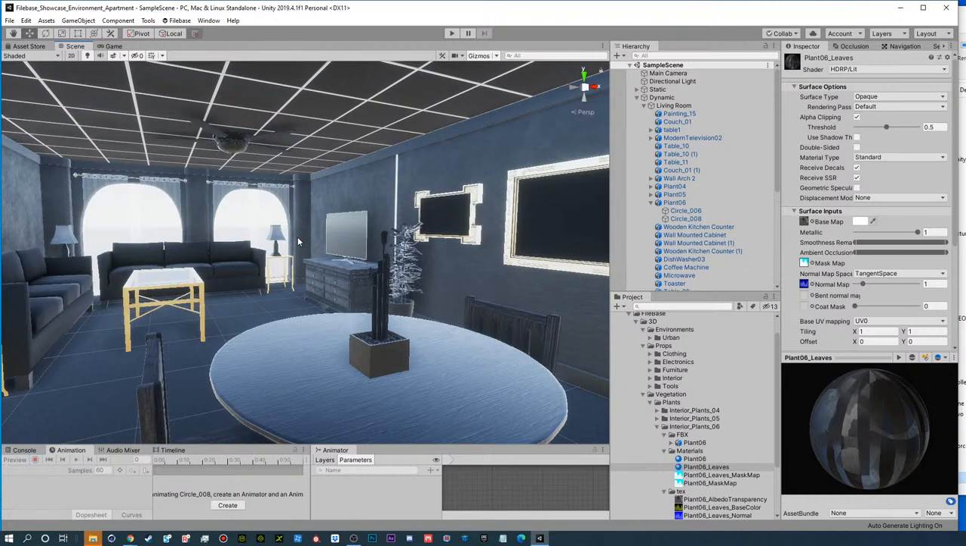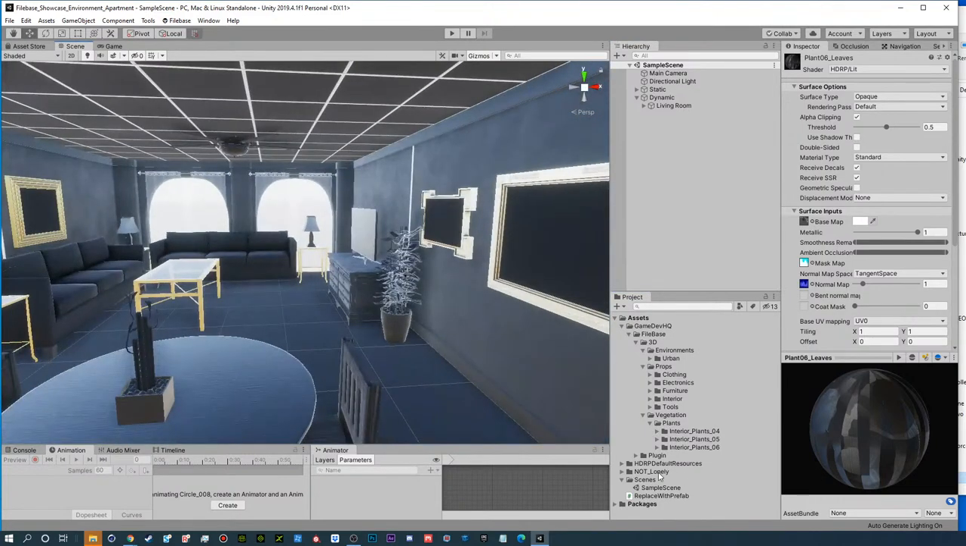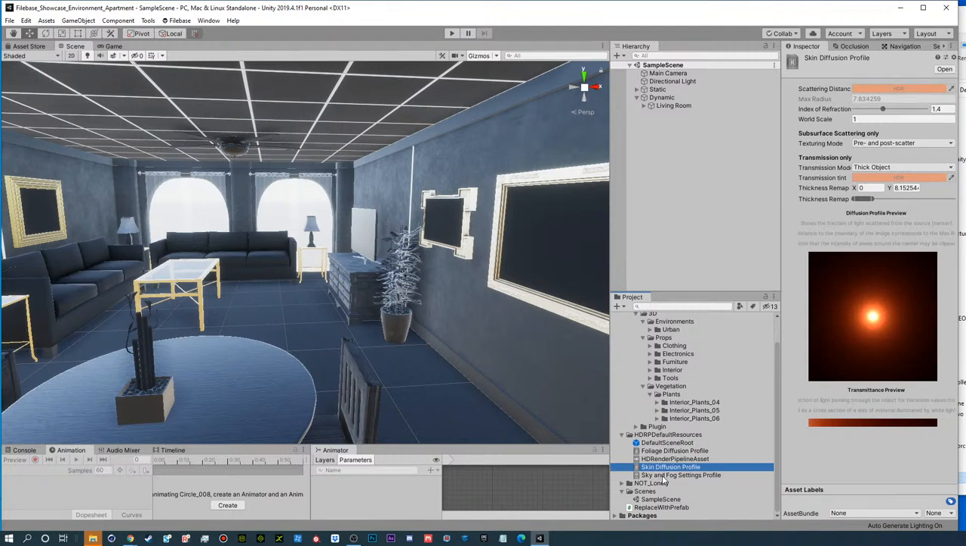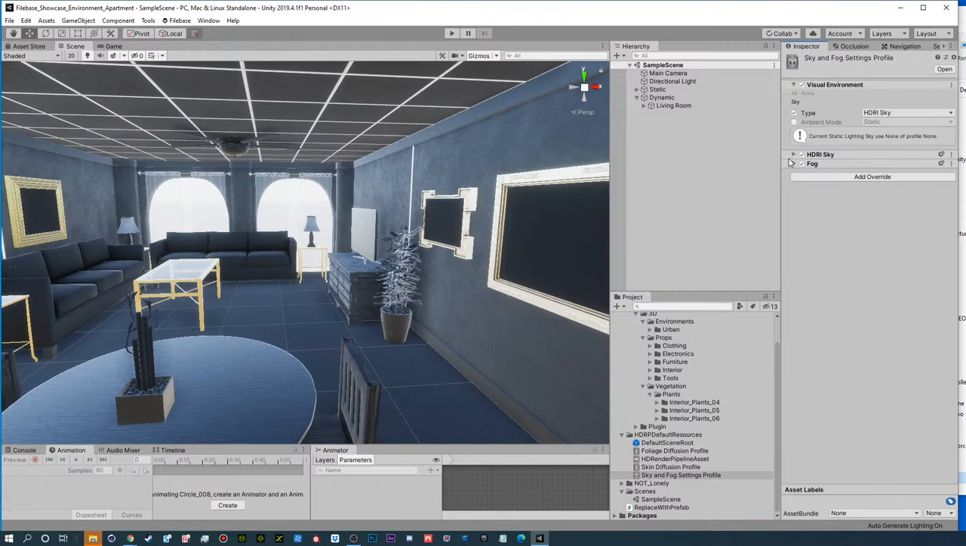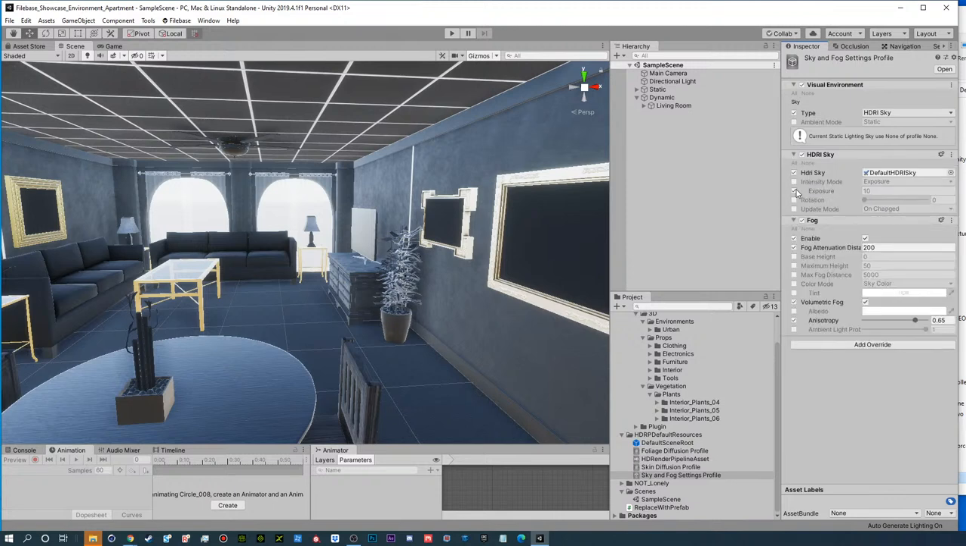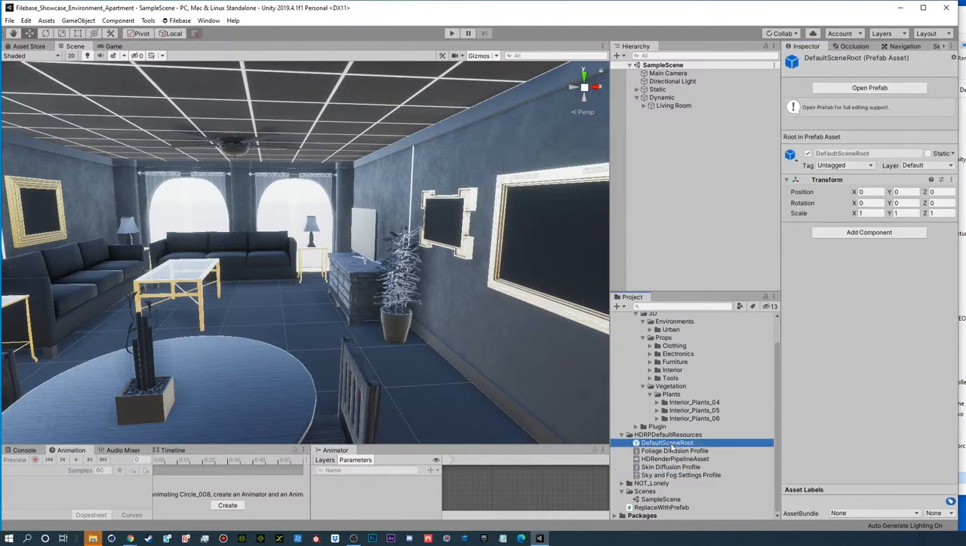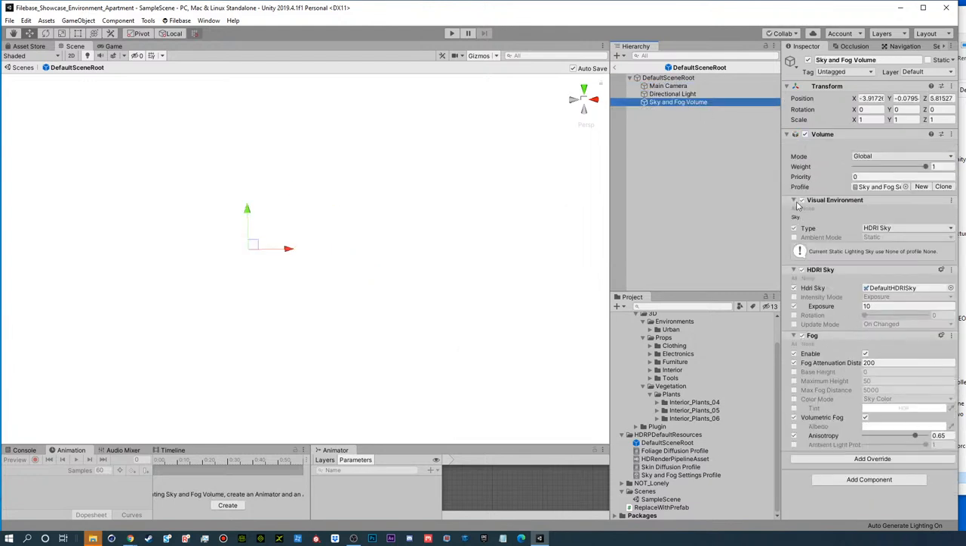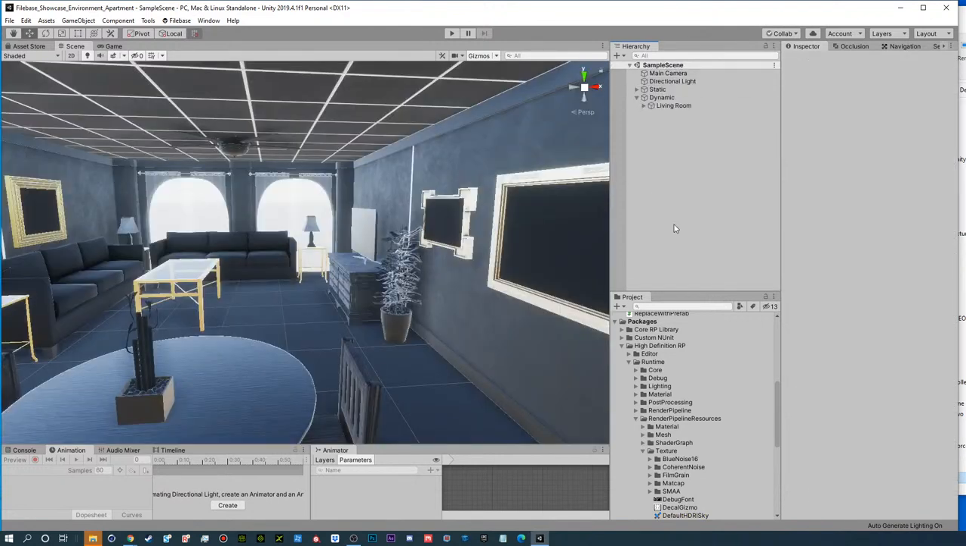So the next thing I want to do is let's look at this room and what is completely wrong with it, which is this exposure is awful, awful. All right. So let's see, where is it? Here we go. Visual environment, HDR sky. Let's see. Okay, so this one isn't even being used. Let's see. Default sky. This one. Oof, this is so bad.